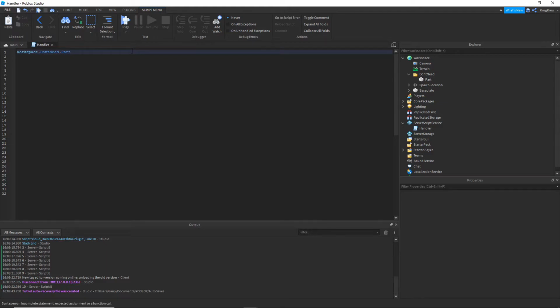So part.Touched. Actually, when you see this pop up, that means it's an event. What is an event? It is code that runs when the event is fired. In this case, touched would mean, well, you know what touch means. It means touched. Who am I kidding?